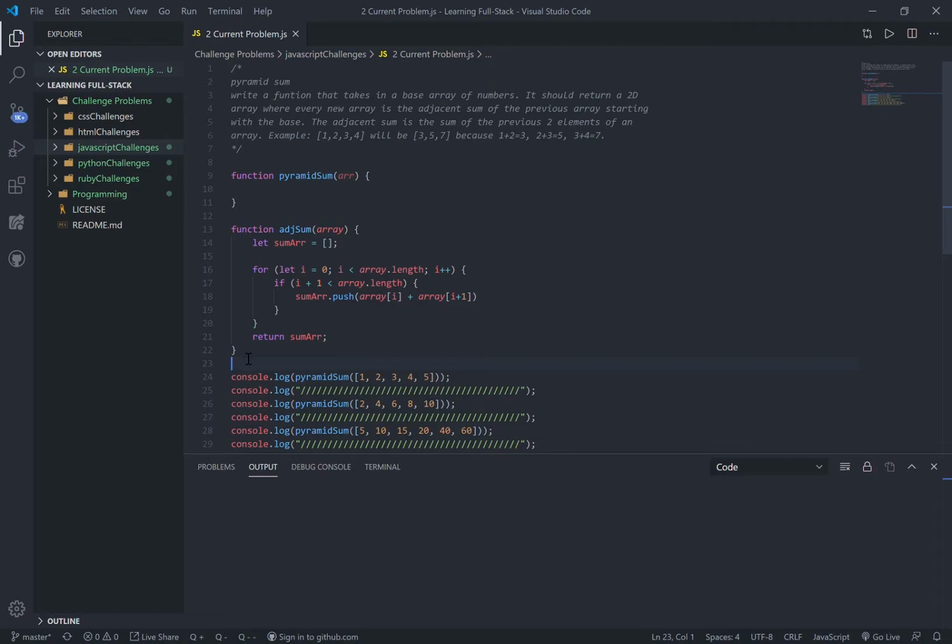So just checking over, so we got i, array.length, i plus plus. Okay, if the current index plus 1 is less than array.length, sumArray.push array at the current index plus array at the current index plus 1. Okay, that should work.